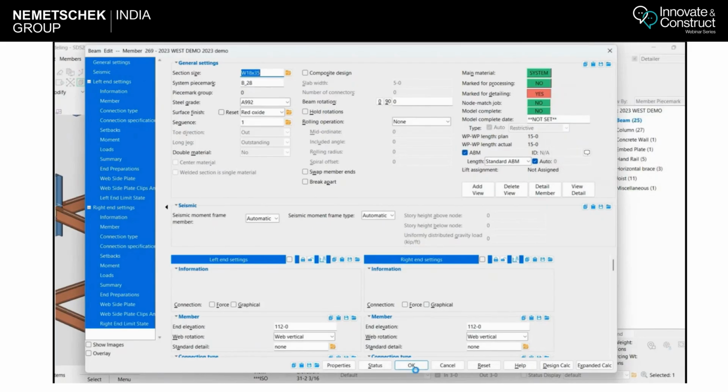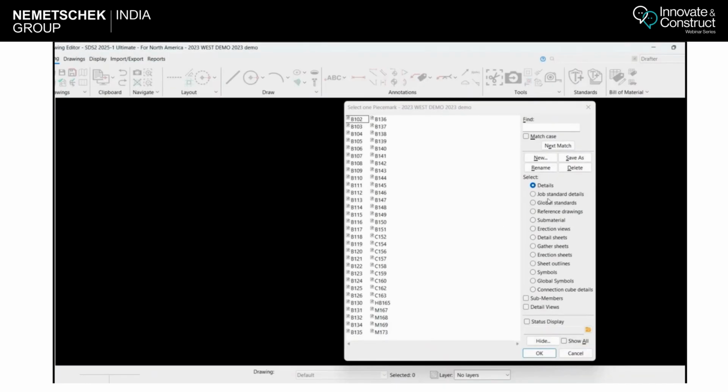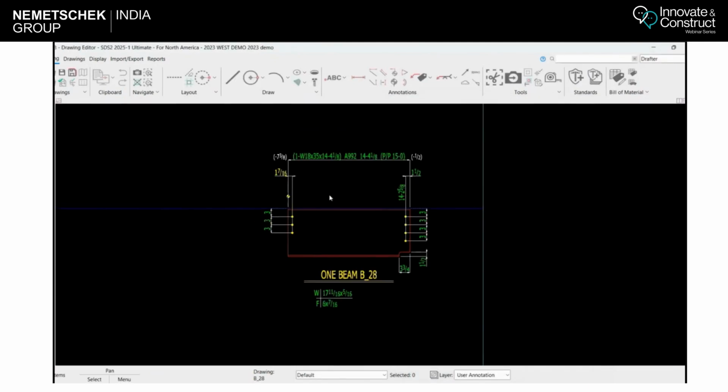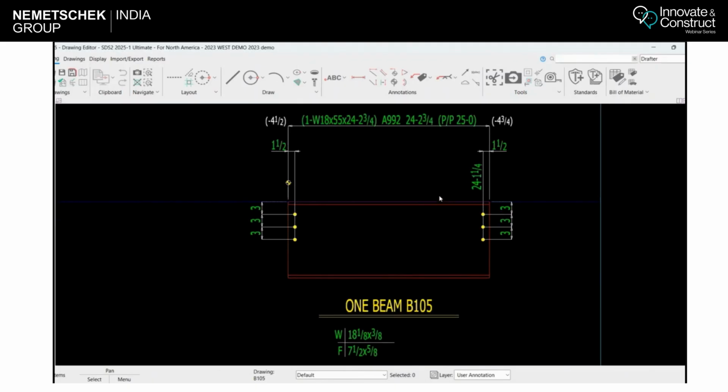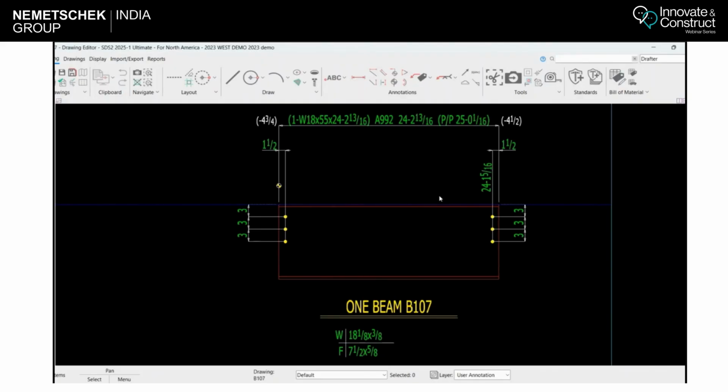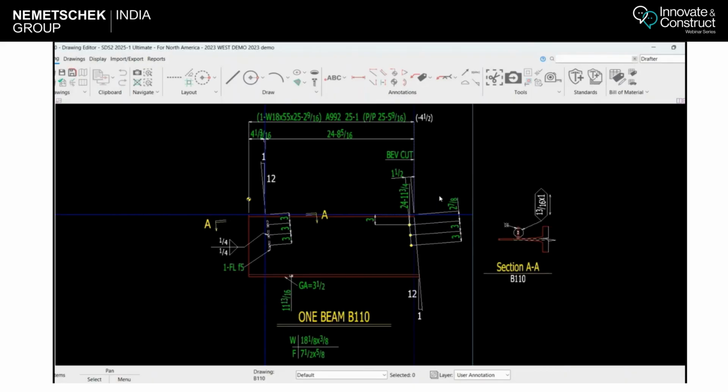So now detailing is complete. I close this and I go to a drafting module. My drawing, which was detailed, is B_28. You can see this is how the detailing comes in SDS. Almost 90% of the beam is already detailed. If you see all the other details, I've already cleaned up those drawings, and I have not done anything. I just simply took out these drawings from SDS.